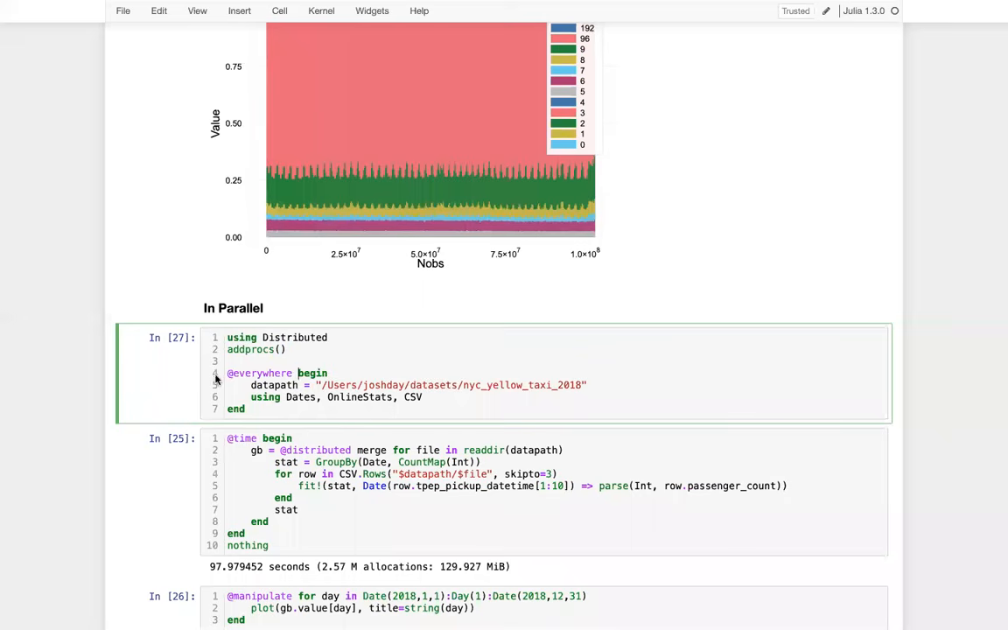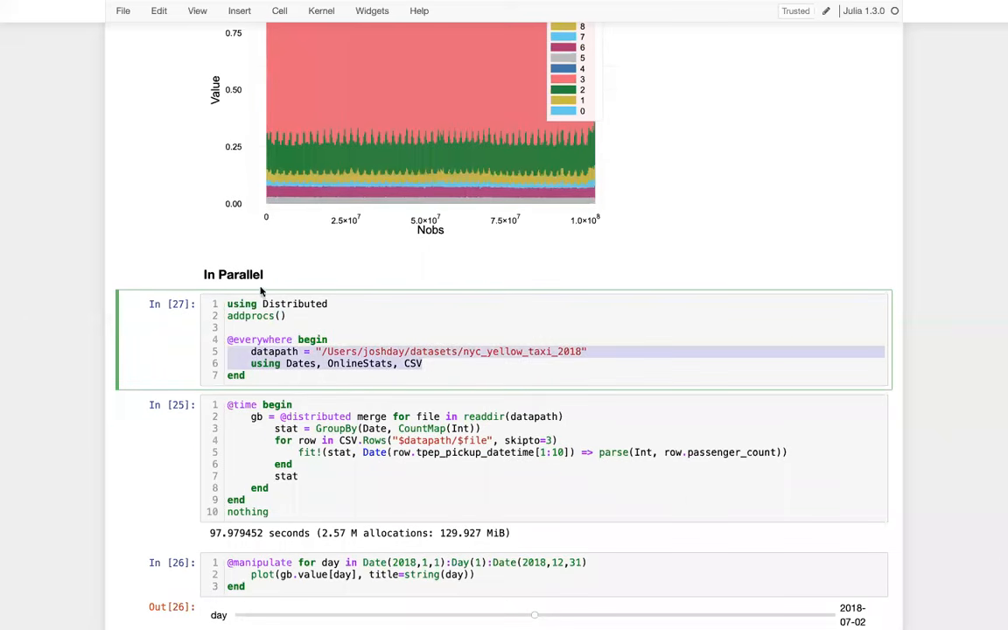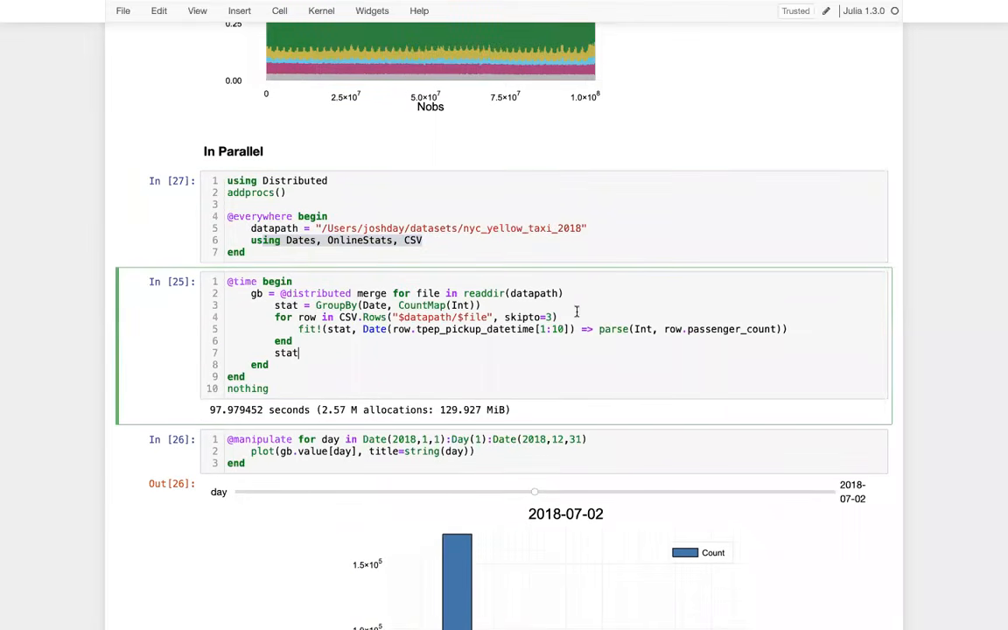And then I'm going to use the add everywhere macro to send this line of code to every single one of my processes. So for every one of my processes, I want to have this data path, and I want to load the dates, online stats, and CSV packages. So I haven't changed a whole lot. The biggest thing you'll notice is that I've thrown @distributed in front of my main for loop. So I'm looping through the files and I'm throwing this @distributed.